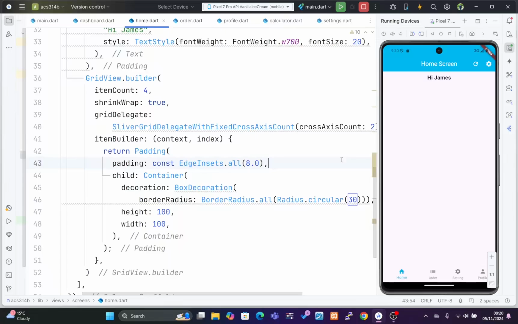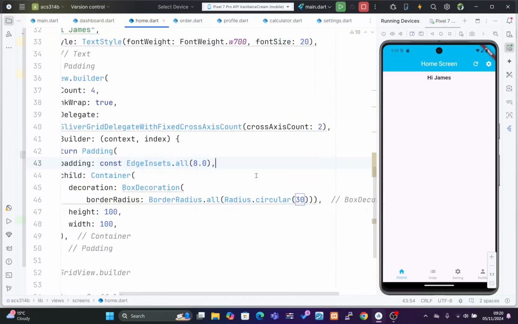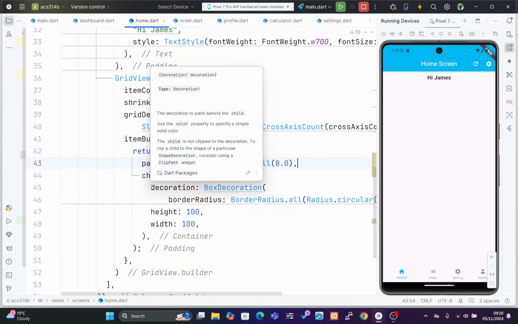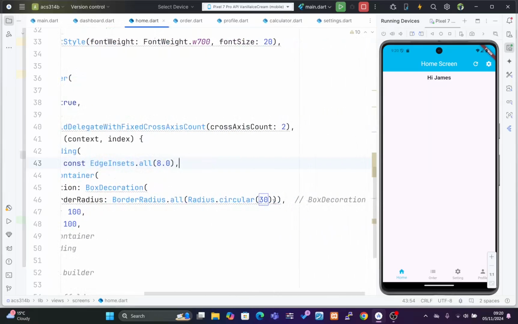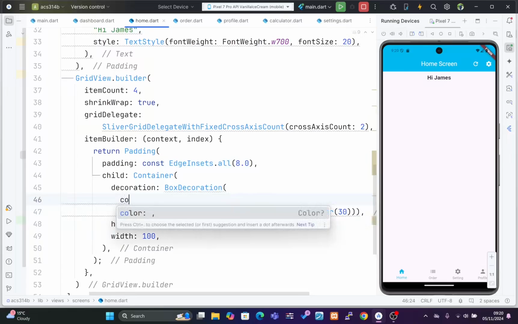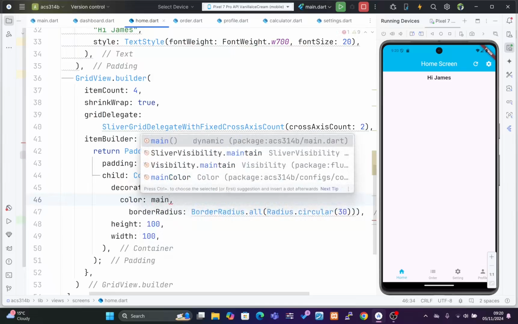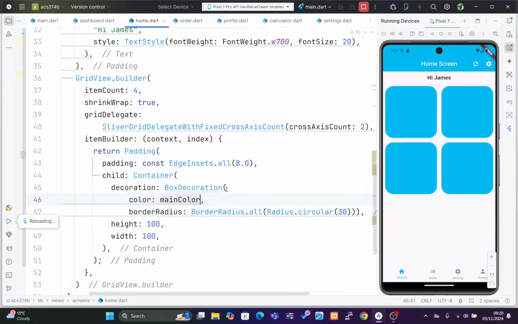What happened to our border radius? Did we miss or mess up anything here? Okay. Oh yeah, they're there. It's just that they are not colored. So unless we color them, we cannot see them. So let's keep decorating. Now let's color this. Color, main color. There you go. You see, they're taking shape.